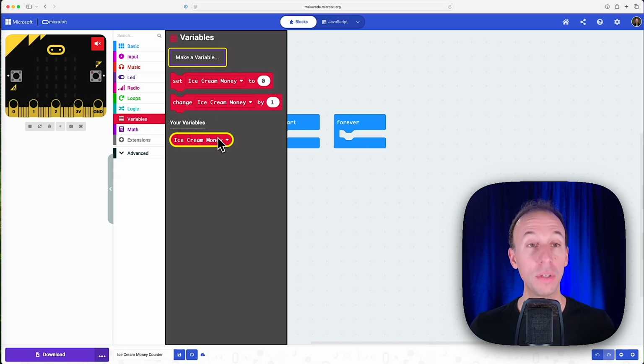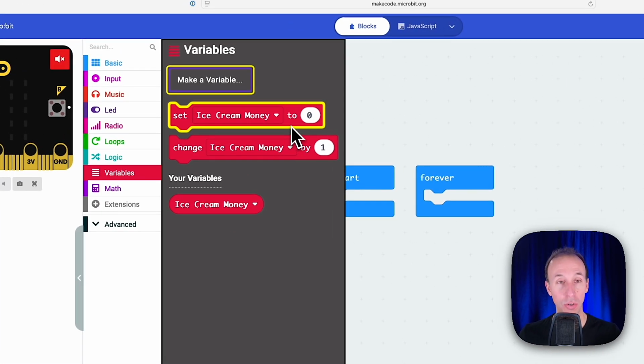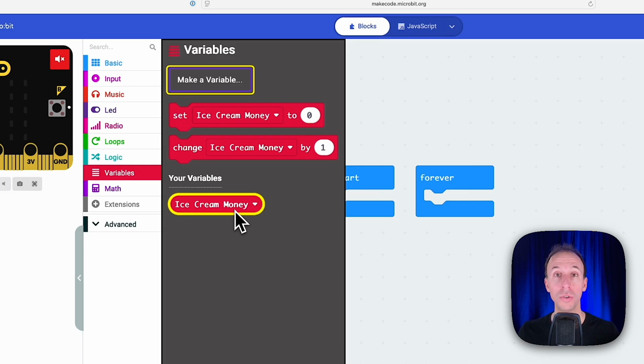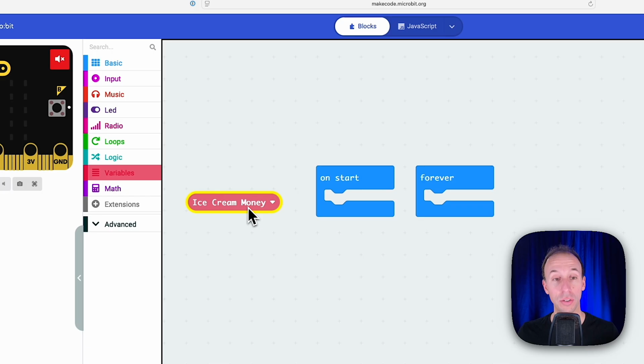Okay. You can see that a few blocks were automatically made, so we can use them with our new variable. This first one sets your variable to any number you want. This one will change your variable by an increment that you put here. It could be 1, 2, 3, or negative numbers. And here you can use your variable number. So whatever your variable is, you can use it by just dragging this out.